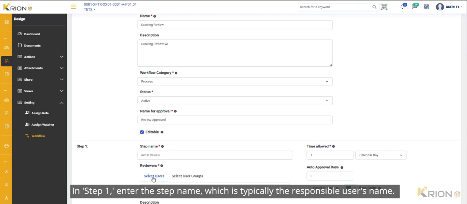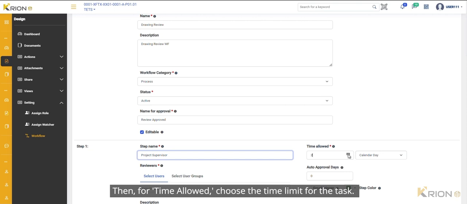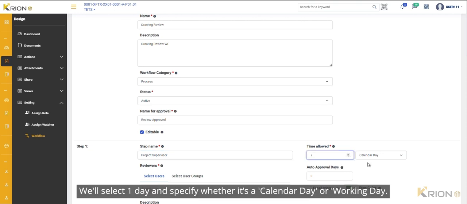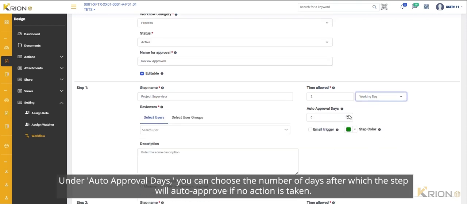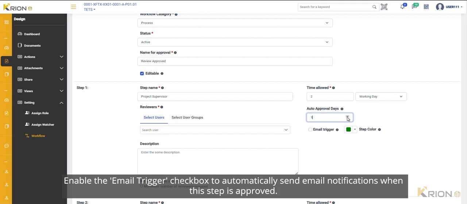In Step 1, enter the step name, which is typically the responsible user's name. Then, for time allowed, choose the time limit for the task. We'll select 1 day and specify whether it's a calendar day or working day. Under Auto Approval Days, you can choose the number of days after which the step will auto-approve if no action is taken. Enable the Email Trigger checkbox to automatically send email notifications when this step is approved.